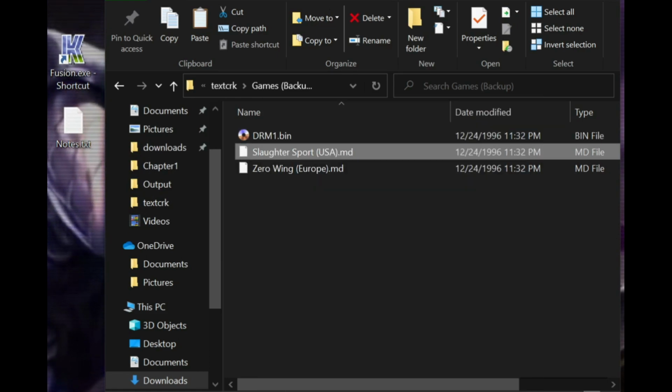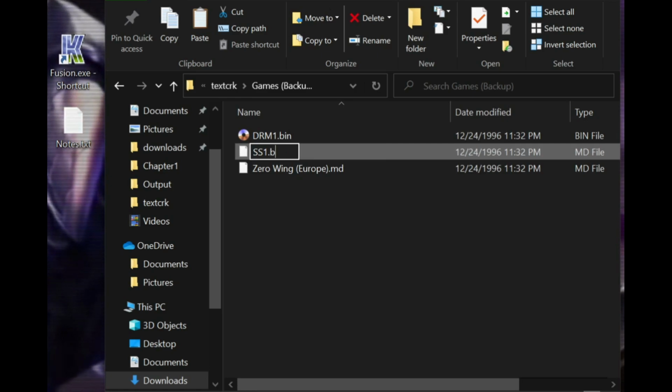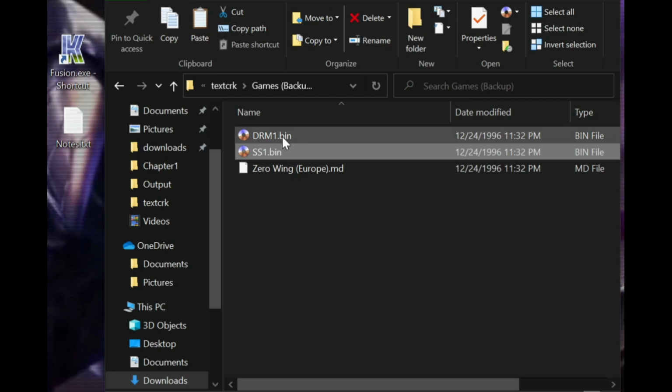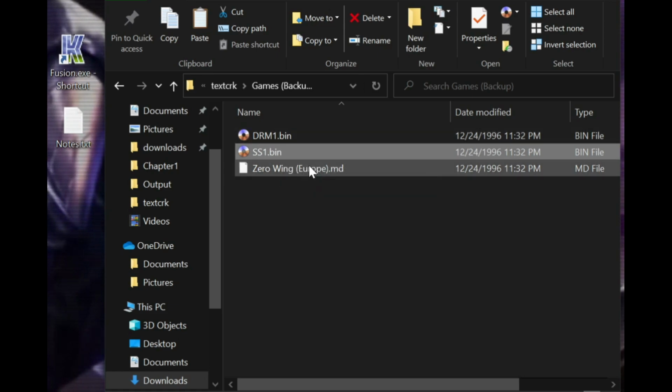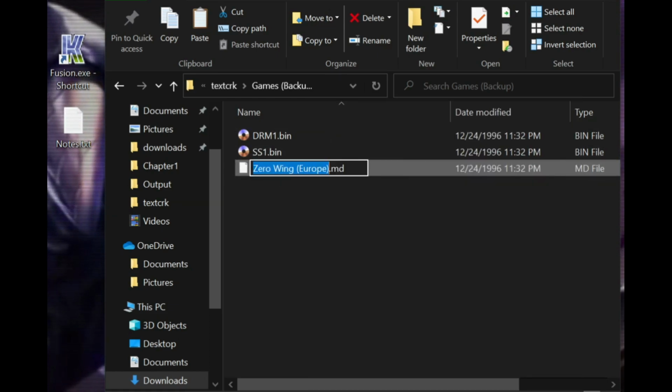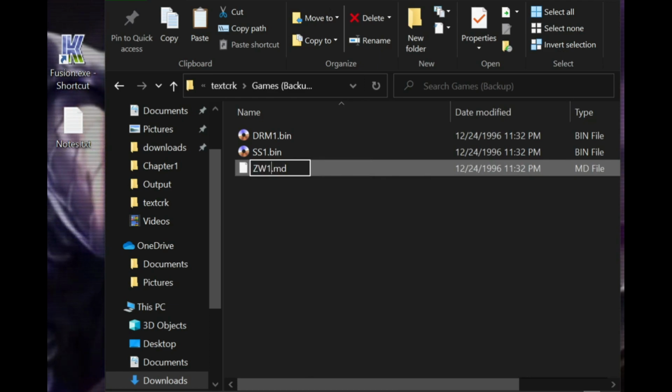For Slaughter Sport, I'm going to rename it to SS1, then change the extension to bin. The reason why I'm putting a 1 at the end of each abbreviation, you'll see in a bit. And for Zero Wing, I'll just name it ZW1 and change the end to bin.